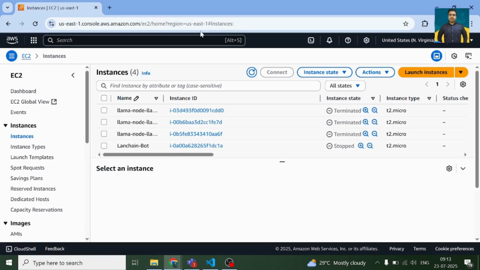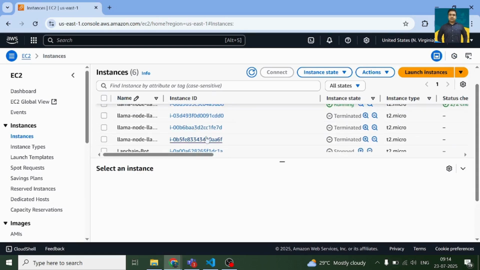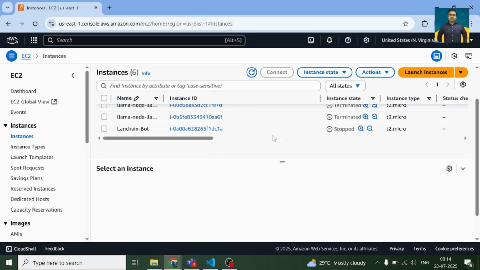Let me come here on this AWS infrastructure and give it a refresh. Let's see whether the instances have got deployed or not. So I'll have to refresh it from here. Now we can see 2 instances here which are in running state. There are 3 which are terminated, and there is 1 which is already stopped. So we have successfully created the instances.